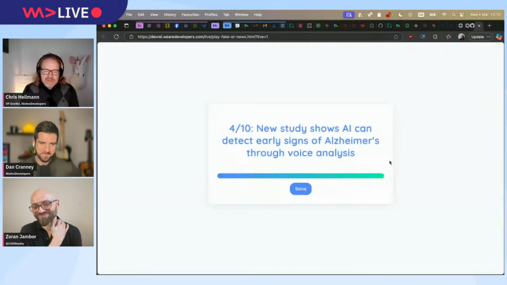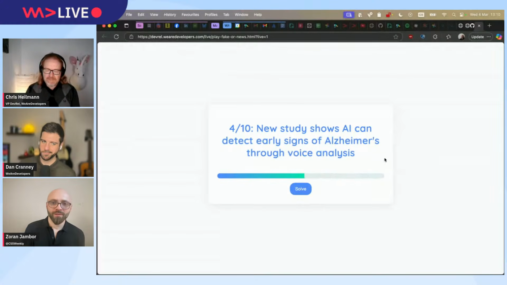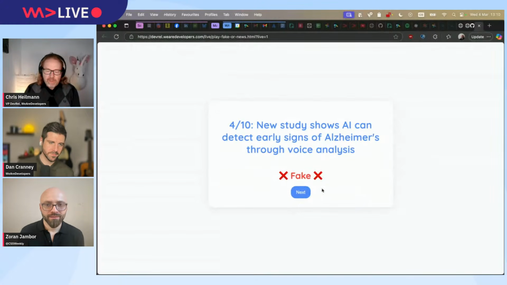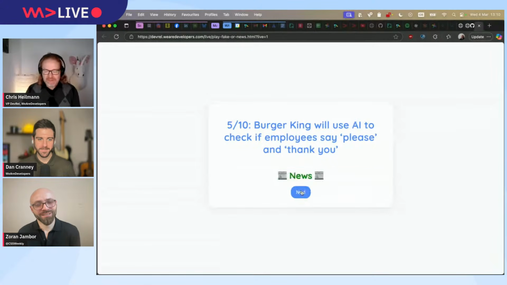New study shows AI can detect early signs of Alzheimer's through voice analysis. I'd like to say it's true. You don't think it? No. It's fake. Burger King will use AI to check if employees say please and thank you. That's got to be true. Yeah, that's true. If you pay somebody not enough, then you might as well dehumanize them, right?